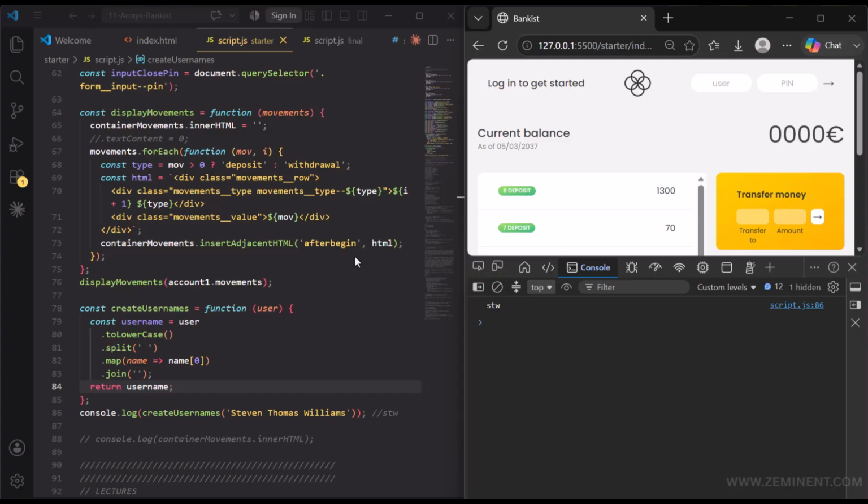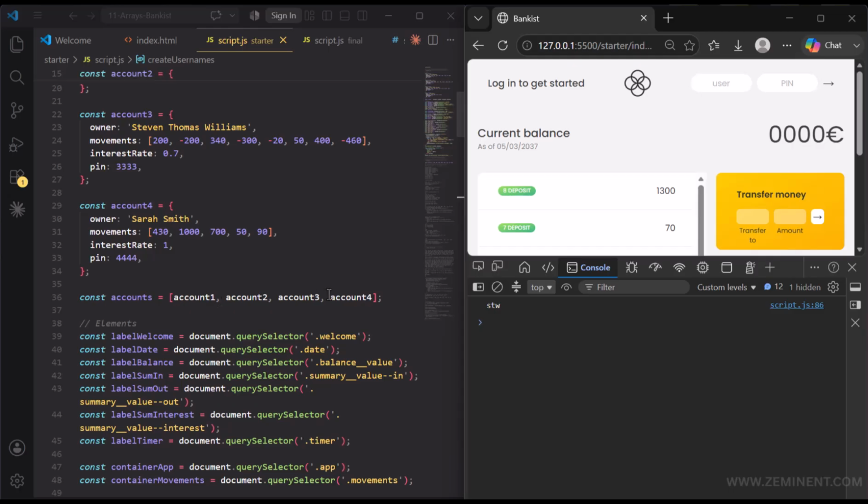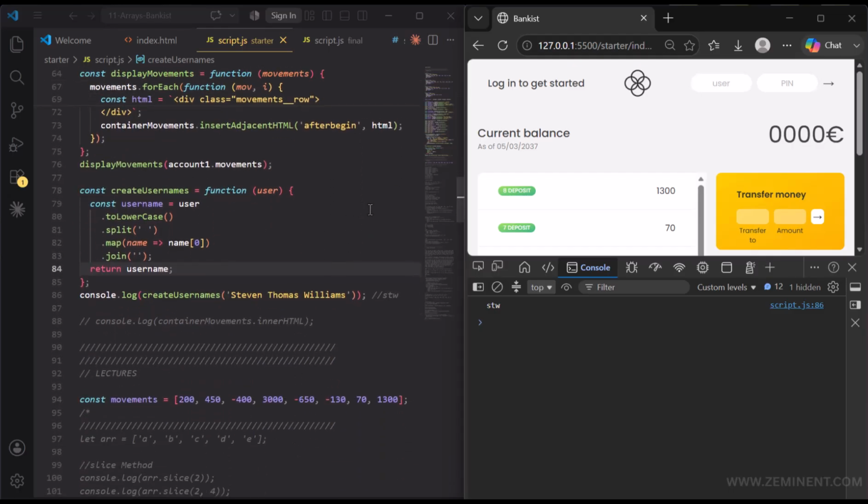Before that, in this situation we don't want to create a new array. All we want to do is to modify the objects, so the elements that already exist in the accounts array. Now all we have to do is simply loop over this and then do something on that. And now, since that's what we want, we use a forEach for this.